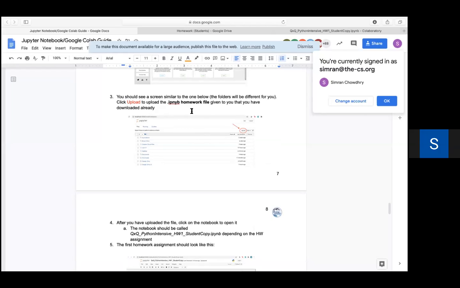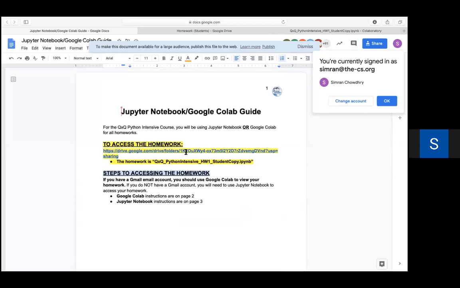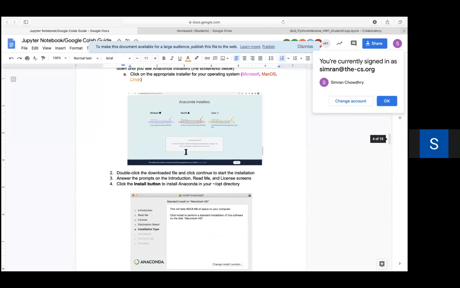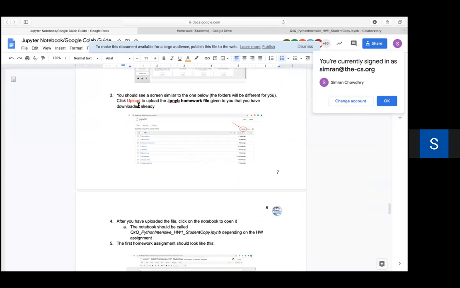Once again, this is only if you want to test things out on Jupyter Notebooks. You'll download the homework file from the Google Drive, which is this link all the way at the top. Once you have Jupyter Notebooks and Anaconda installed successfully, you can upload that downloaded file from the Google Drive to your Jupyter Notebooks. I'll say that one more time: you're going to be downloading the homework file from Google Drive and uploading it once you have successfully installed Anaconda and Jupyter Notebooks.